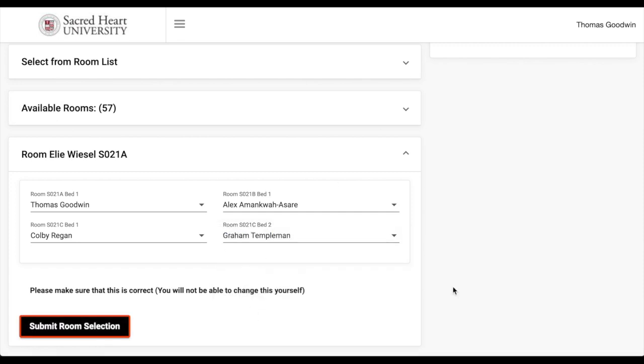Now that each bed in the room has been filled, you will be able to click Submit Room Selection. Please keep in mind that once this button is clicked, the roommate pairings are locked in, so double check to make sure everyone is in the room that they have requested. When you click the Submit Room Selection button, your entire group will receive a confirmation email.